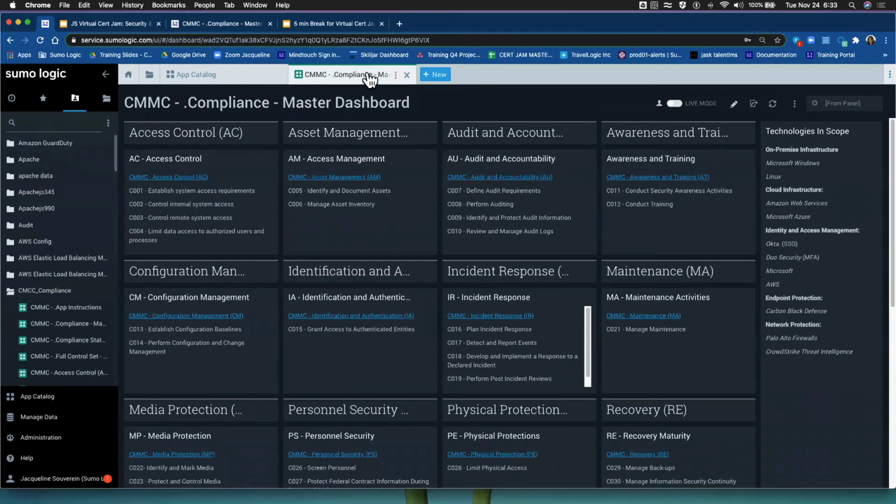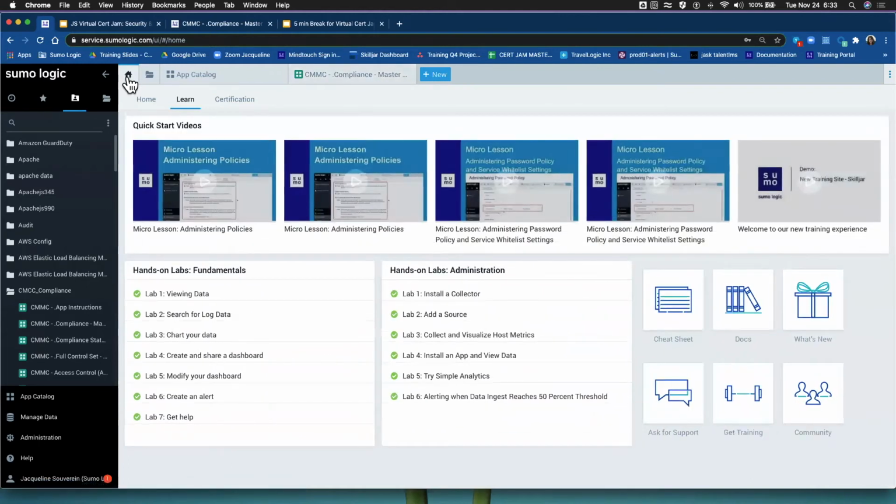All right, so I just wanted to show those couple of things. And now let's go ahead and show you where you get to the slides and also the training labs. So if you click on the little house up here, and then you see that you have home, learn, and certification, click on the learn tab.